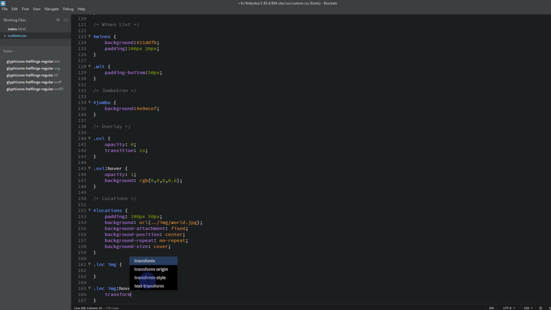So it's transform, colon, and no space again. Scale, it's actually prompted us there, but if it hadn't, you just write scale and open and close some round brackets, and in those brackets is how much we want it to scale by. So we want it to scale 3 times.